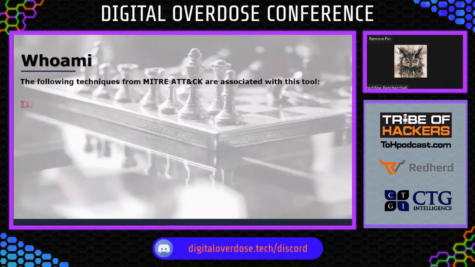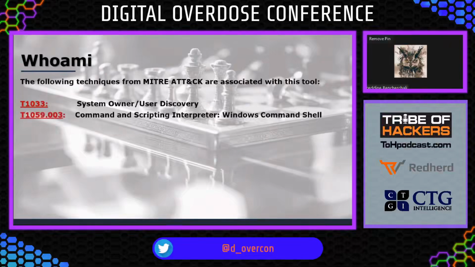Using MITRE, we can map this attack to particular techniques. So for example, the following utility maps to the following techniques: system owner, user discovery, and command and scripting interpreter.